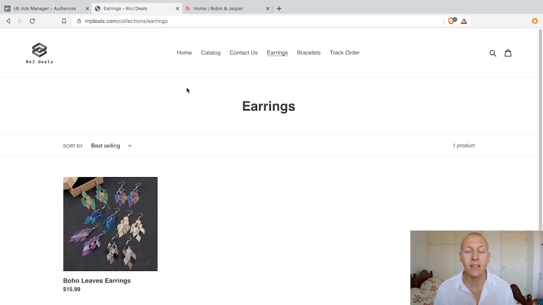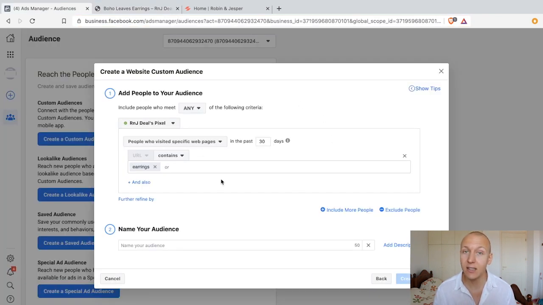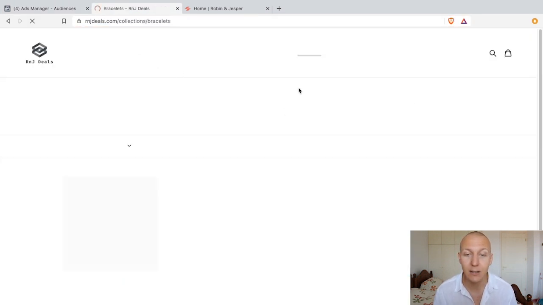So that also means that if you make an ad for this and they click on this ad, now check this out, you have the word earrings here and then product and boho leaf earrings. Because it has the word earrings in it still, even in here, that means it's still going to be added as a custom audience, right? So that is good to know, because that means you can get really, really specific. Similarly, you could do the same with bracelets, for example.